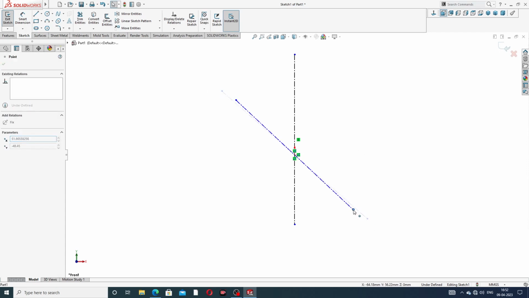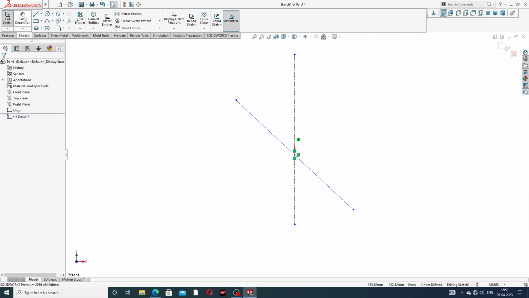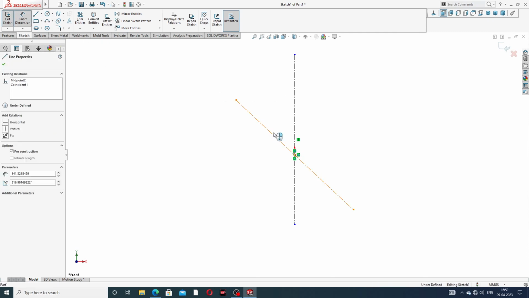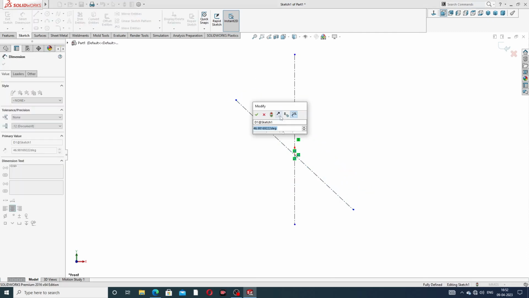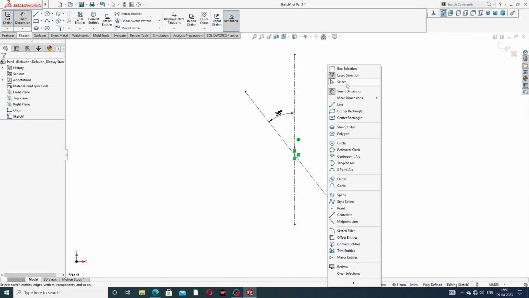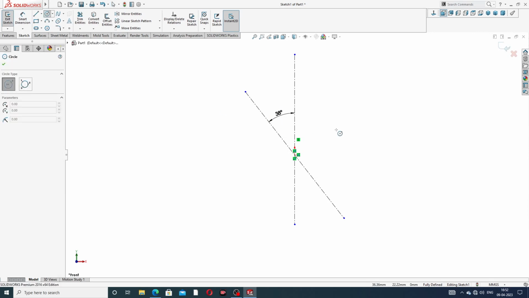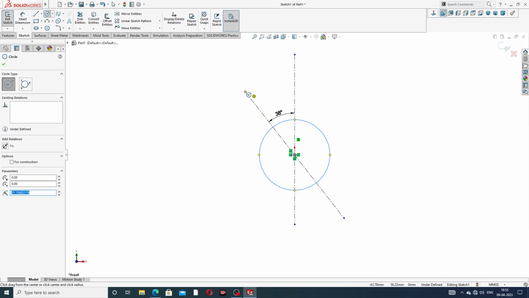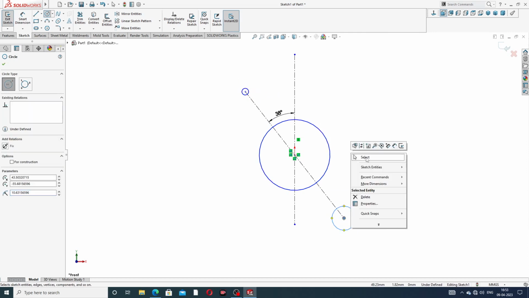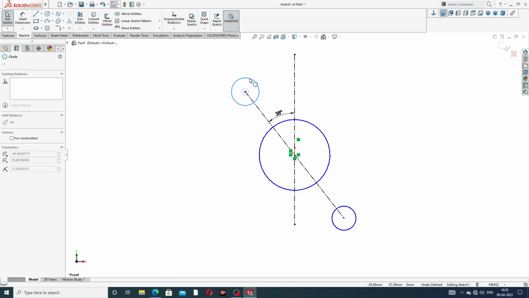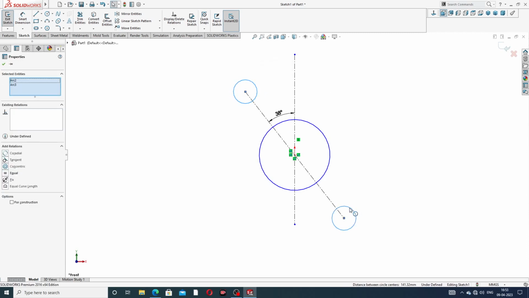Again a smart dimension is used here, and this 38 degree angle is very important. This is perfect. Now draw two circles: the big circle is this, and the small circle is this. Press the Control button, select both, and use the equal relation.